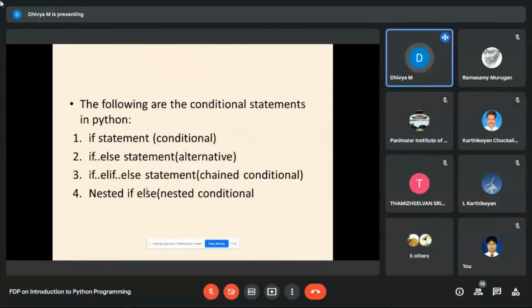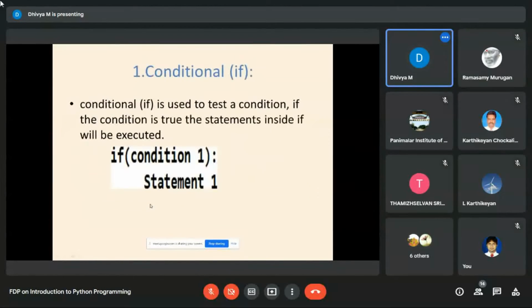The conditional statements supported are the if statement, if else statement, if elif else statement, and nested if else statement. The syntax for the if statement is that it should have the if keyword, then within parentheses, we mention the condition we need to test. After that, we should have a colon. Colon is very much compulsory. Wherever we have a colon in a Python statement, the next immediate statement below that colon will be indented definitely. So here you have the indentation shown in the syntax itself.